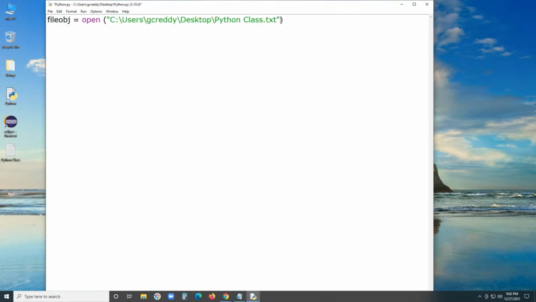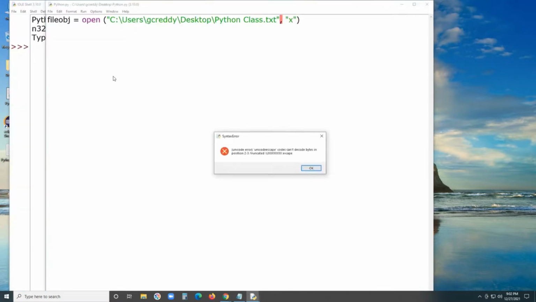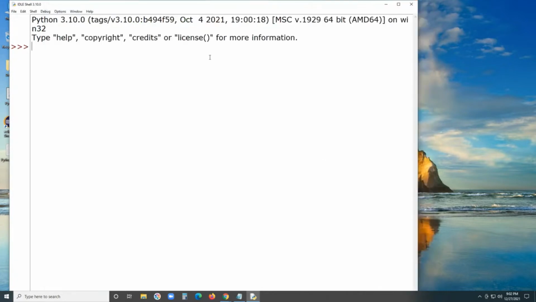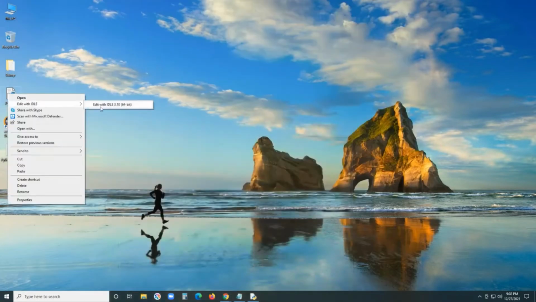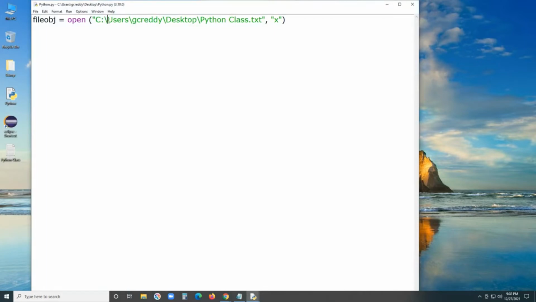Next, the file path, comma, the file mode, X for create. Save the code, run module. Error. I already told you, if the file is there. Use two backward slashes, or R with one forward slash.